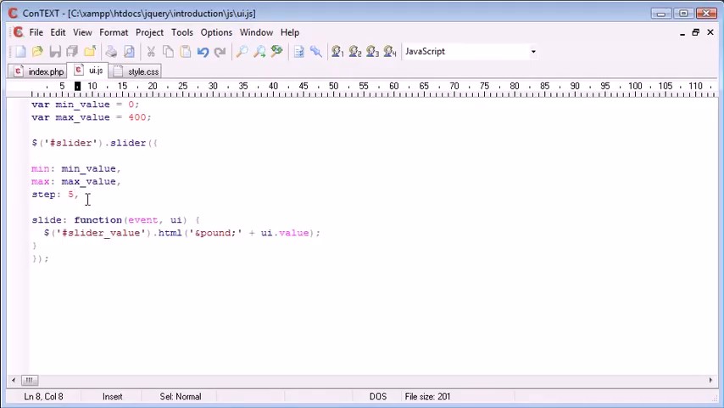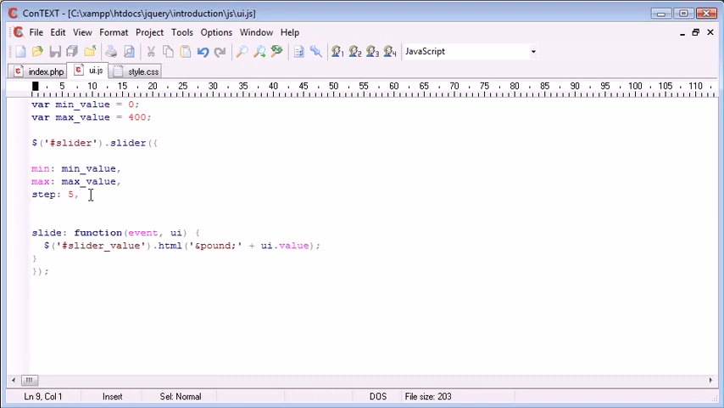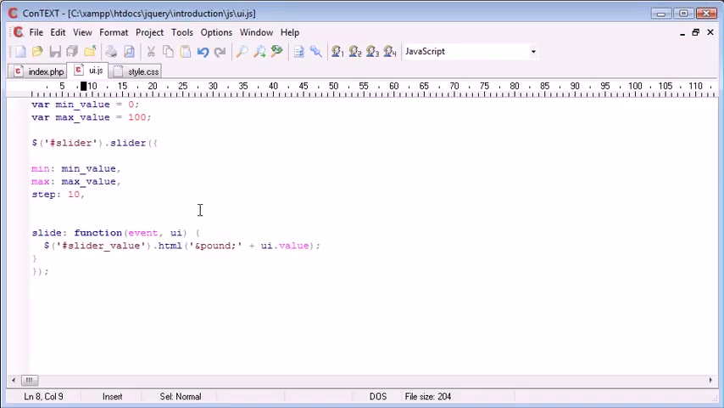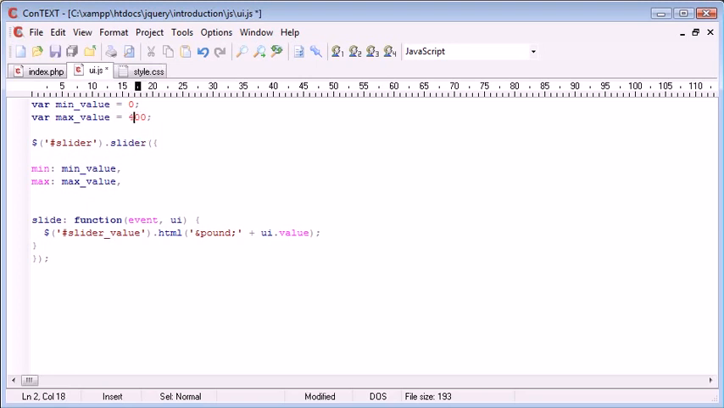That would be useful if you wanted to set predefined amounts to be used only. So for example, how much money do you want to donate? You could maybe reduce this to 100 and step at 10. So the user has the option of donating 10, 20, 30, all the way up to 100. It makes it a lot clearer for the user to define. Obviously, you wouldn't use step if you wanted to allow any value between two particular values, which at the moment is 1 and 400.